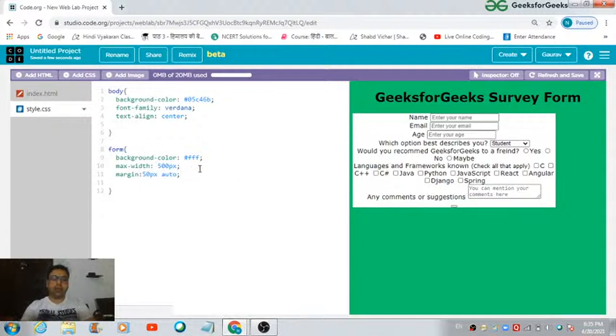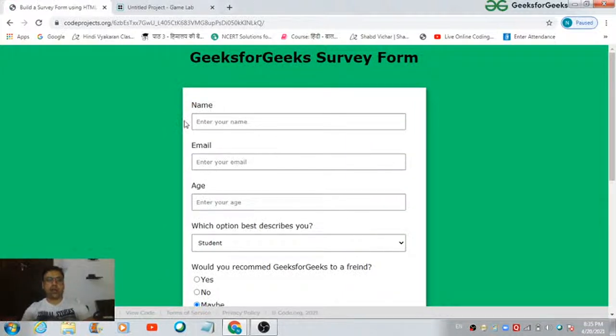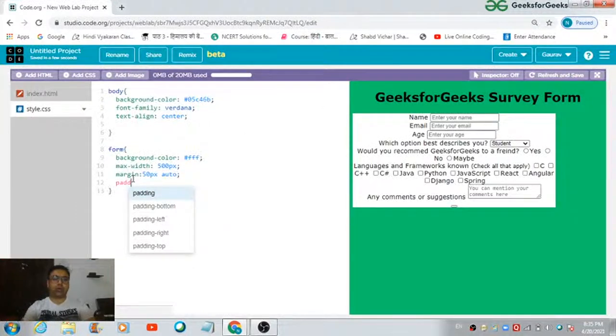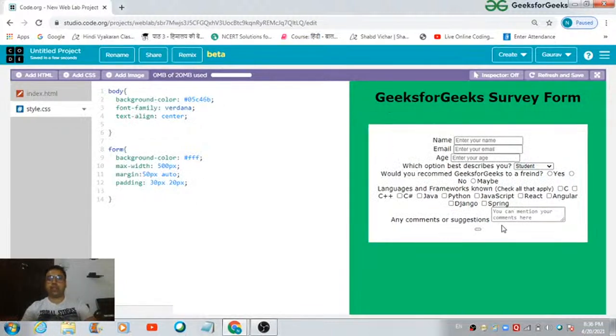Okay, then because as you can see, there is some gap in between this content and these borders of the form. So how can you define this space in between this content and these borders of the form? So the best way is to make use of the padding attribute. Absolutely correct. Okay, 30 pixels, 20 pixels. Now when you'll refresh this form, you will be able to see the changes. You will get to see the changes getting reflected over here on the stage area.